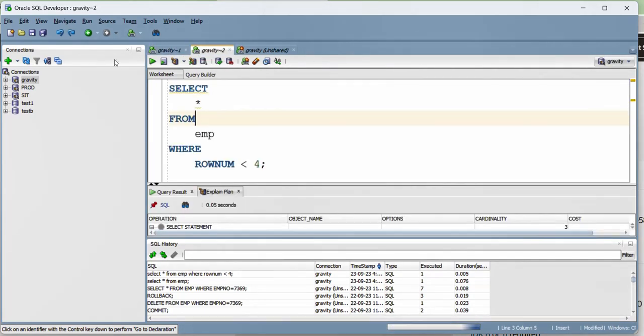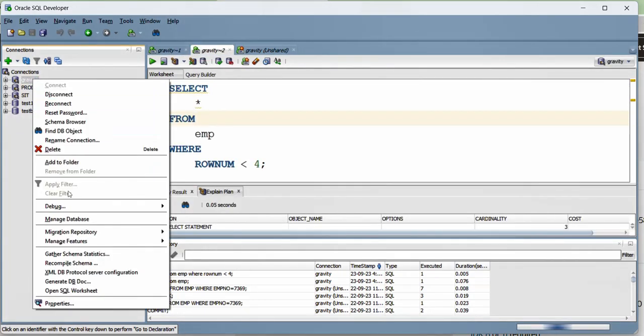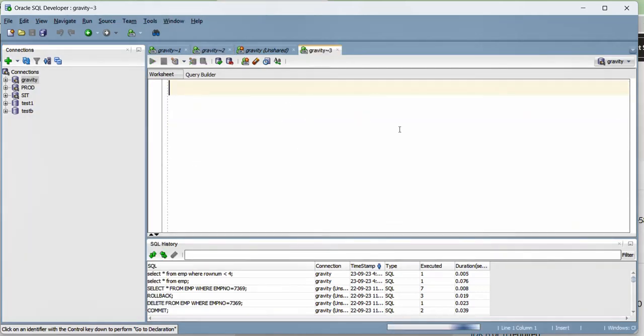You can open so many worksheets by clicking on the connections tab and on the user. Open SQL worksheet, and another worksheet will open. On the right-hand side, a drop-down is coming. Now I am in the gravity user. If I want to switch to SIT, it will switch to the SIT user. If I want to switch to prod, it will switch to the prod user, so that you can see prod user tables or procedures.